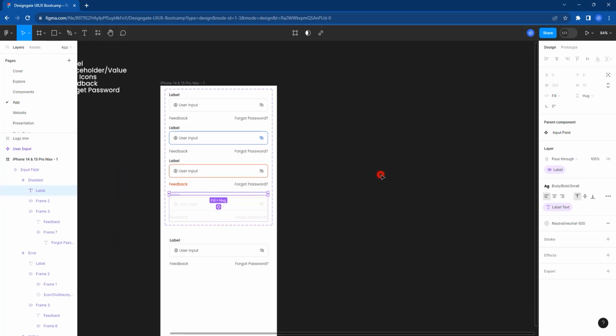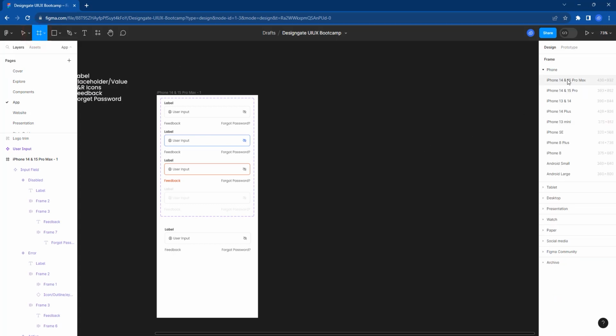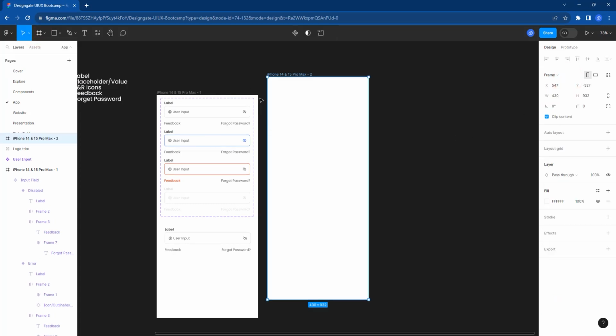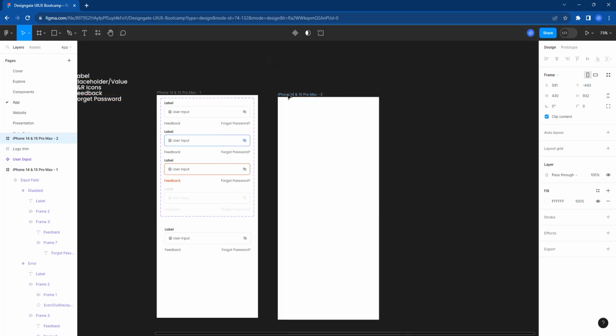So now we have done all the corrections we need to do right now. Let's go ahead and start designing our app. Okay, the first screen here is going to be the splash screen. So click on the splash screen and you want to select iPhone 14 and 15 Pro Max. Okay, so let's bring it down. So the next thing you want to do is to name this splash screen.